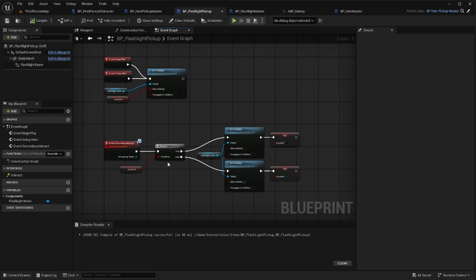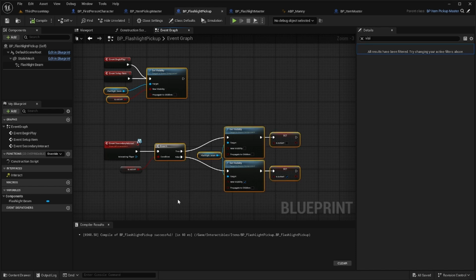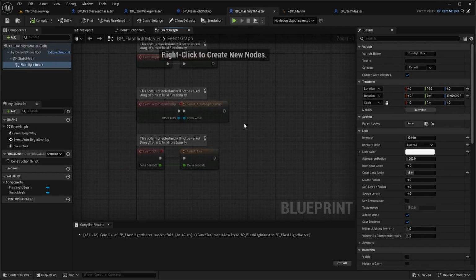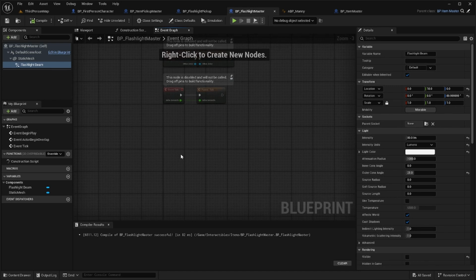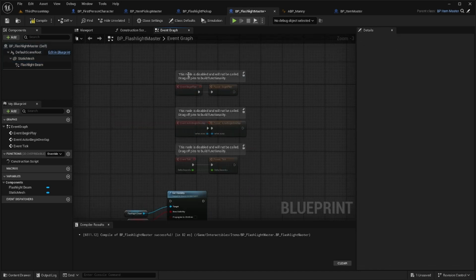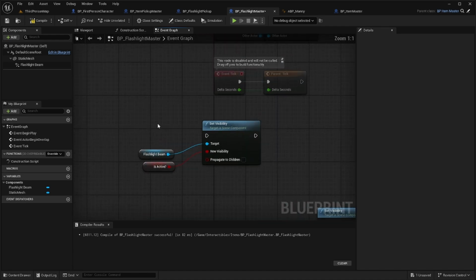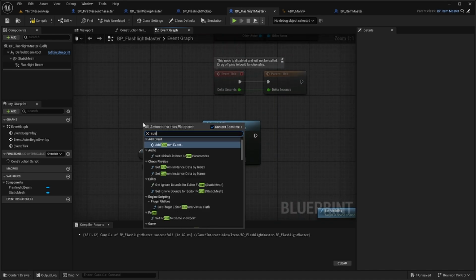Now we can actually copy every single thing here except for the events. So drag and copy that, and then we can hold shift and copy these as well, and then press Control C, and then head over to our flashlight master here. And then we're just gonna Control V here. Let's actually leave these nodes here just in case. We're not using them right now, and this is basically saying it's inheriting it from the parent, so let's just leave it.